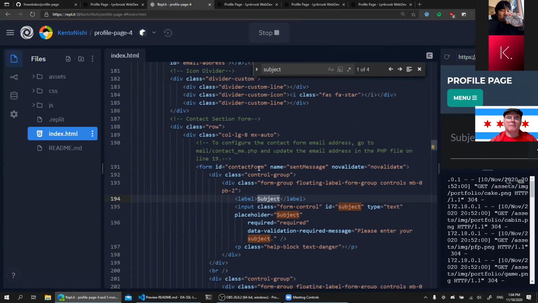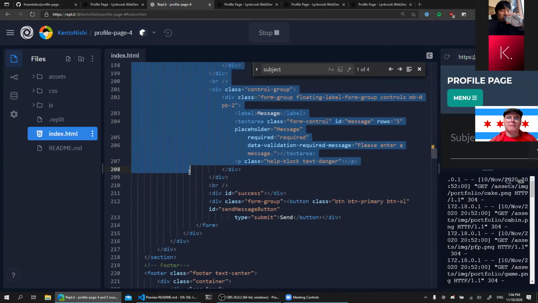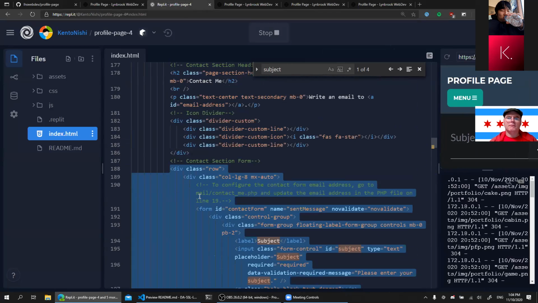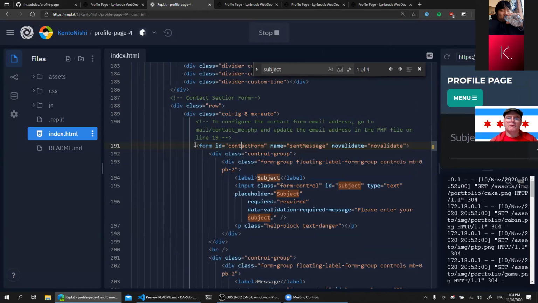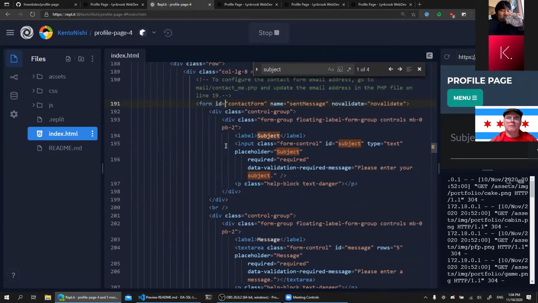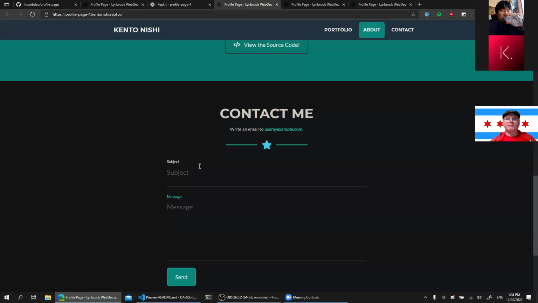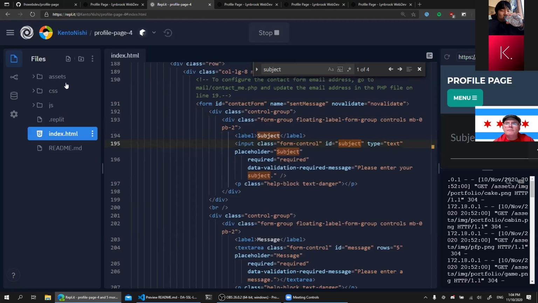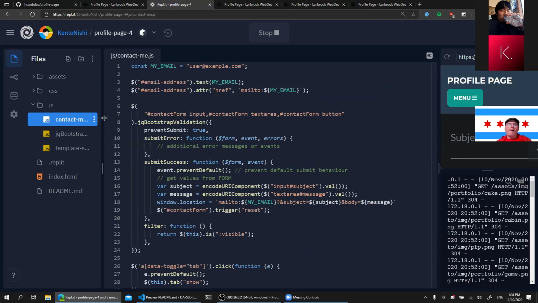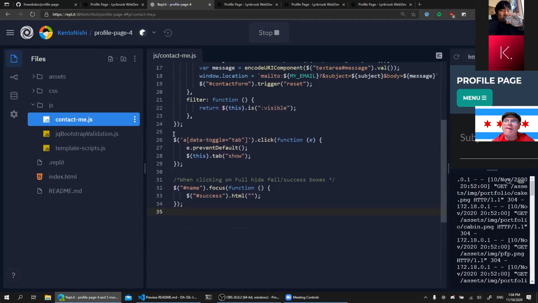Let me zoom that out. Okay, so obviously there's HTML for the form, and it's actually pretty simple. There's a form, and inside the form there are labels and inputs. These inputs are the subject here and the message here. And then the JavaScript is where the magic happens. So I'm going to go to the JS and contactme.js.